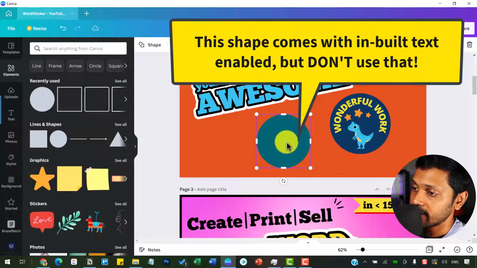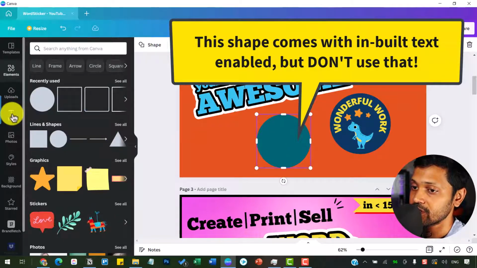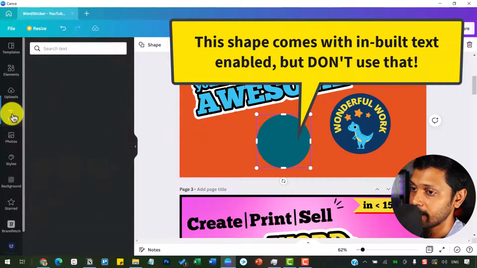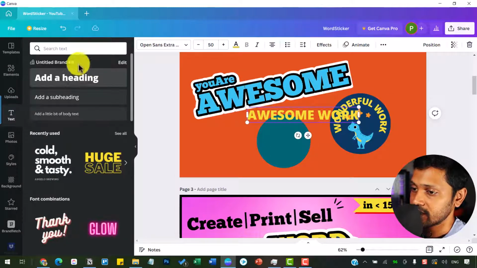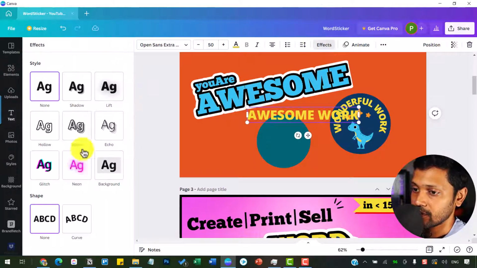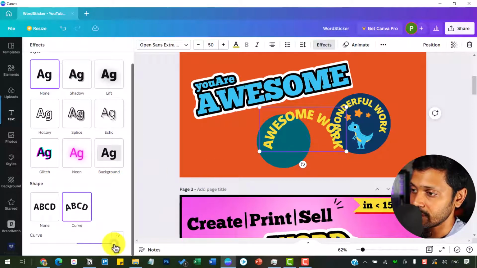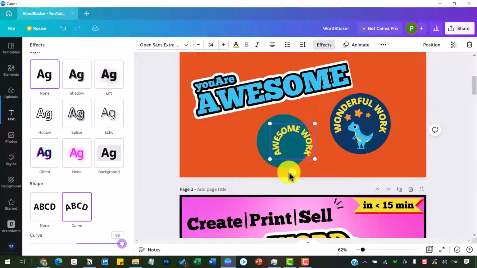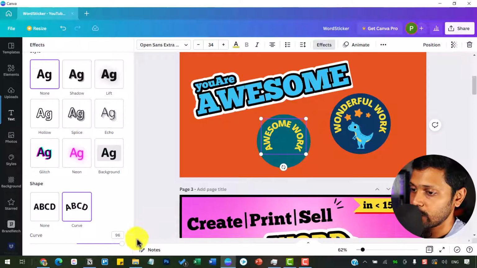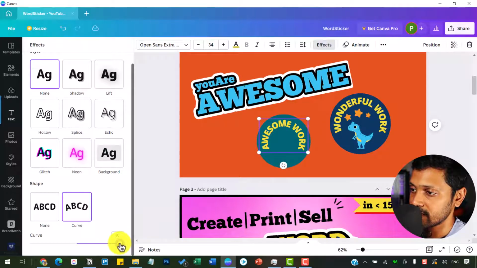There's a way to write text within this, but I'm not going to write text here. I'm going to use a different text element to write inside. Write the text and click on effects, and in this you want to choose the curve option to curve the text, and scroll down to adjust the curve a little bit more so that it fits inside the circle. You'll have to tweak the curve a little bit more so that it fits in perfectly inside.